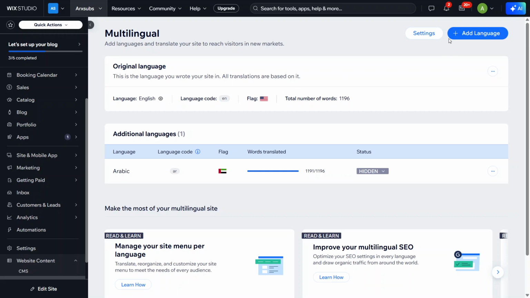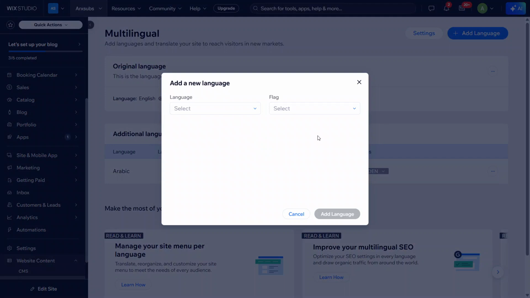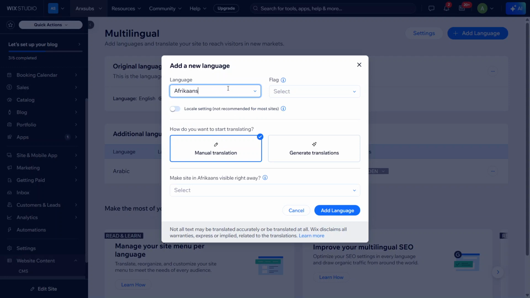Next, it's time to add a new language. Click the button that says Add Language. A pop-up window will appear. At the top, you'll see a drop-down field where you can choose the language you want to add to your site, such as Spanish, French, or any other supported language.